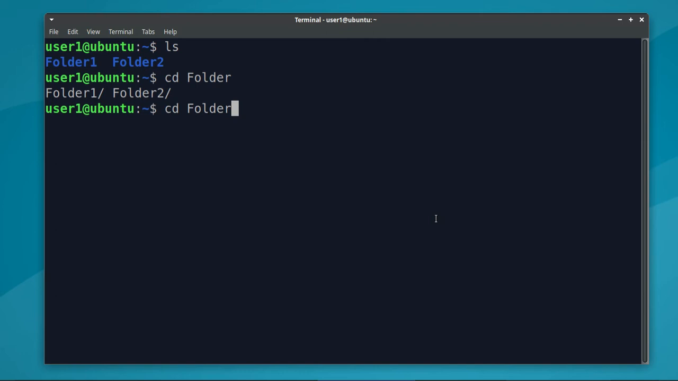And as you can see here, I have two options: folder 1, folder 2. So let's try to get into folder 1. And this is how we're going to get into folder 1. So cd folder 1 and click enter. And as you can see right now here, the path changed. So we're no longer in the home directory, but we are right now in folder 1.